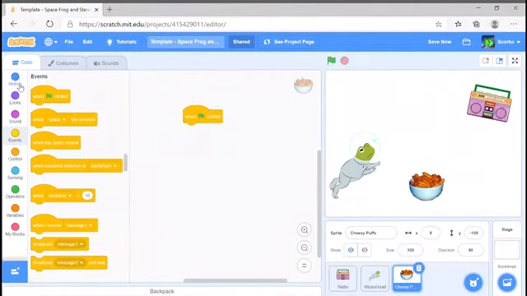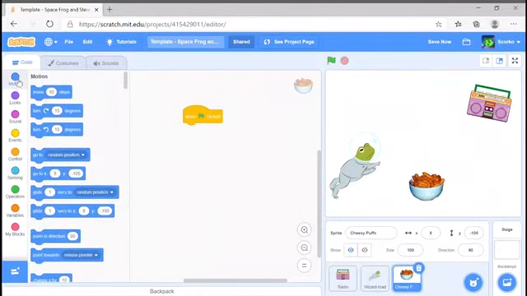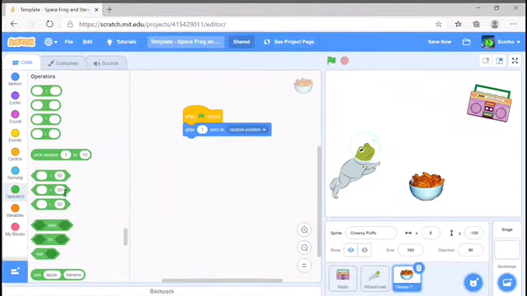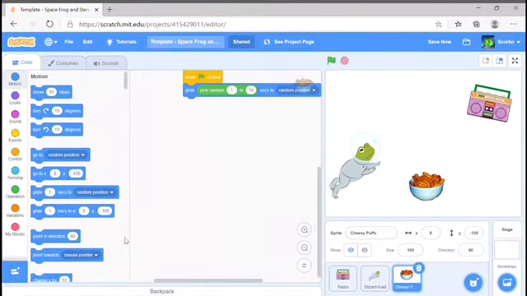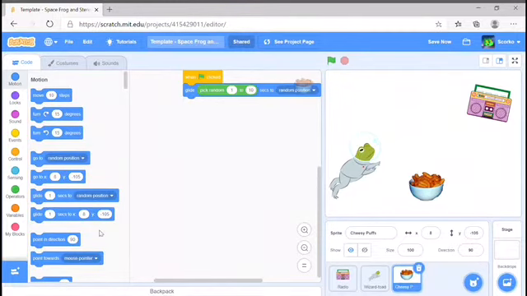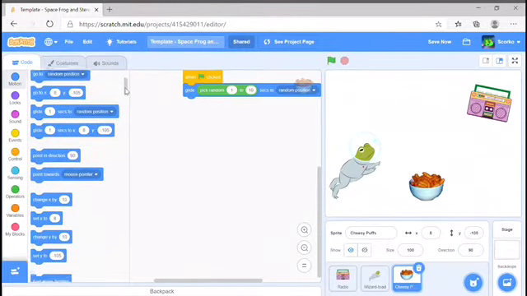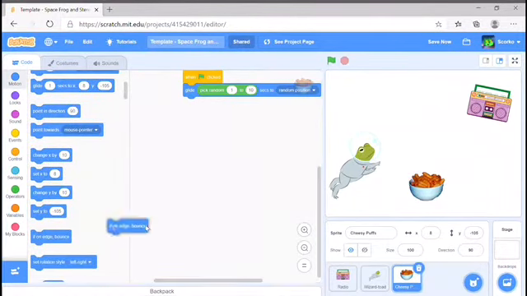the ball moves around. So we're going to go into motion, and this is going to seem familiar by now. We're going to get the glide to random position. Then we're going to go into operators and grab the pick random 1 to 10, pop that in there, and then going back into motion and grab our bounce if on edge. There we go, if on edge bounce.